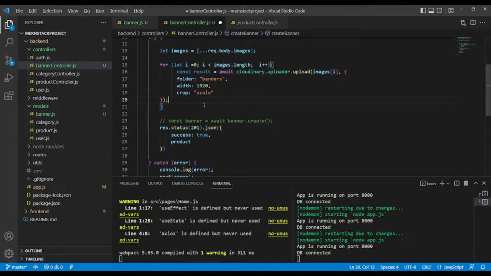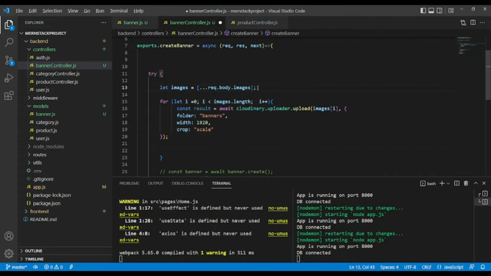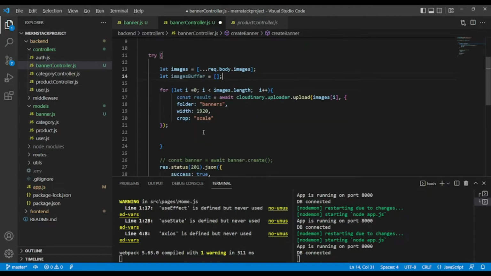So to achieve that, I'm inside the loop and I need to create a buffer. Let images buffer, that will hold our image temporarily. So here in the loop, I will have this image buffer.